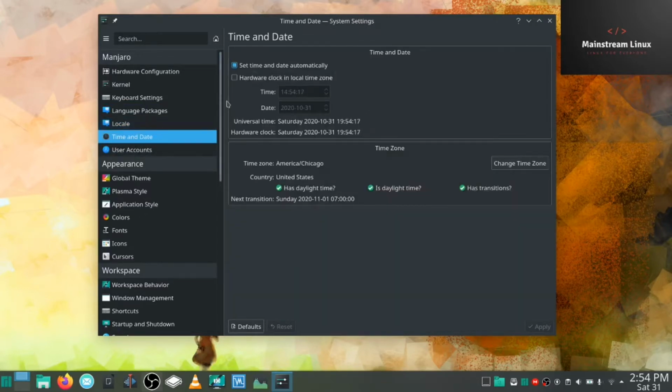Time and date. You can go over here. You can set your time and date automatically, which is what I'm doing. You can also go in here to hardware clock and your local time. You can change that if you want to. If you uncheck that, it gives you the ability to set this up any way you want. And then, of course, down here is your time zone.